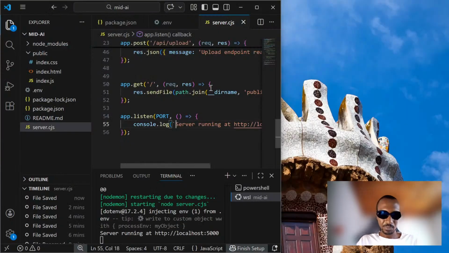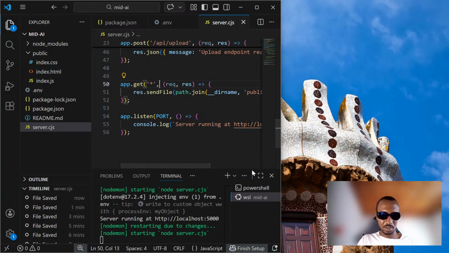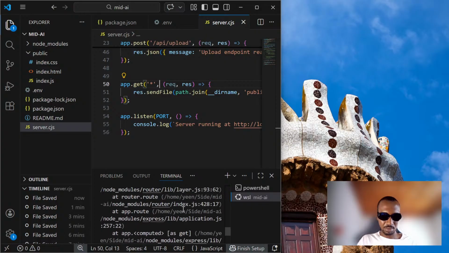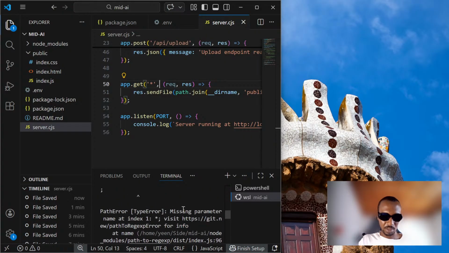So the next part is, but why does this not work? Is this illegal? Oh, maybe that's not illegal. And I think it's like missing parameter name. Do I have to like escape it or something?